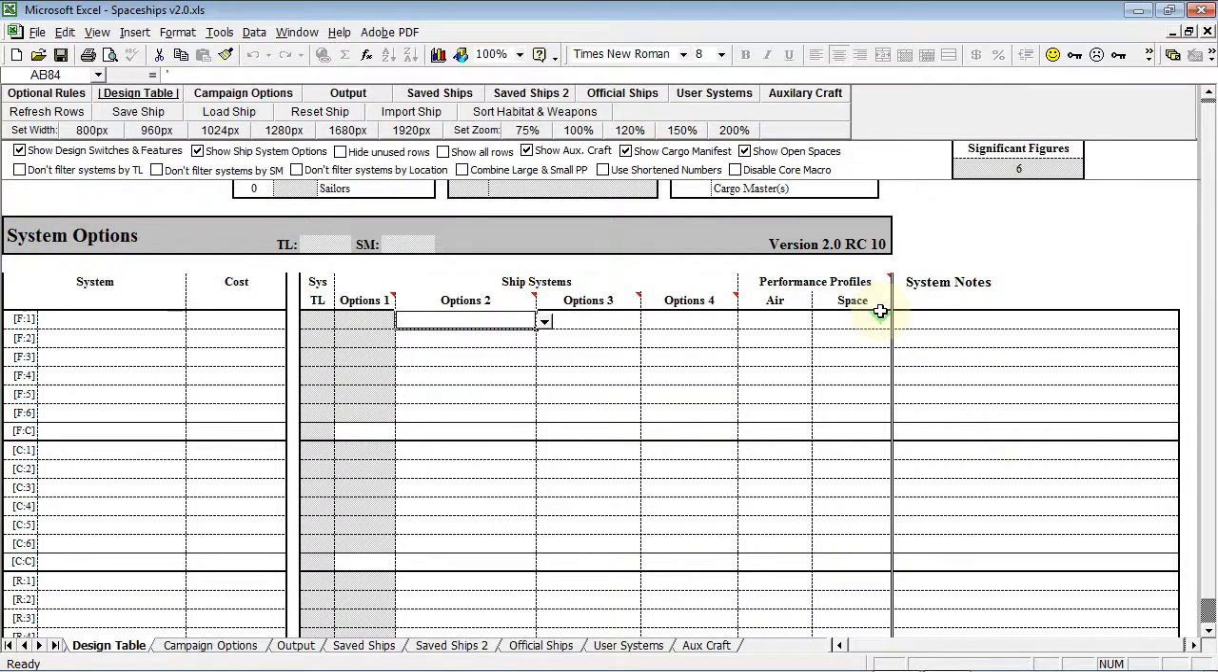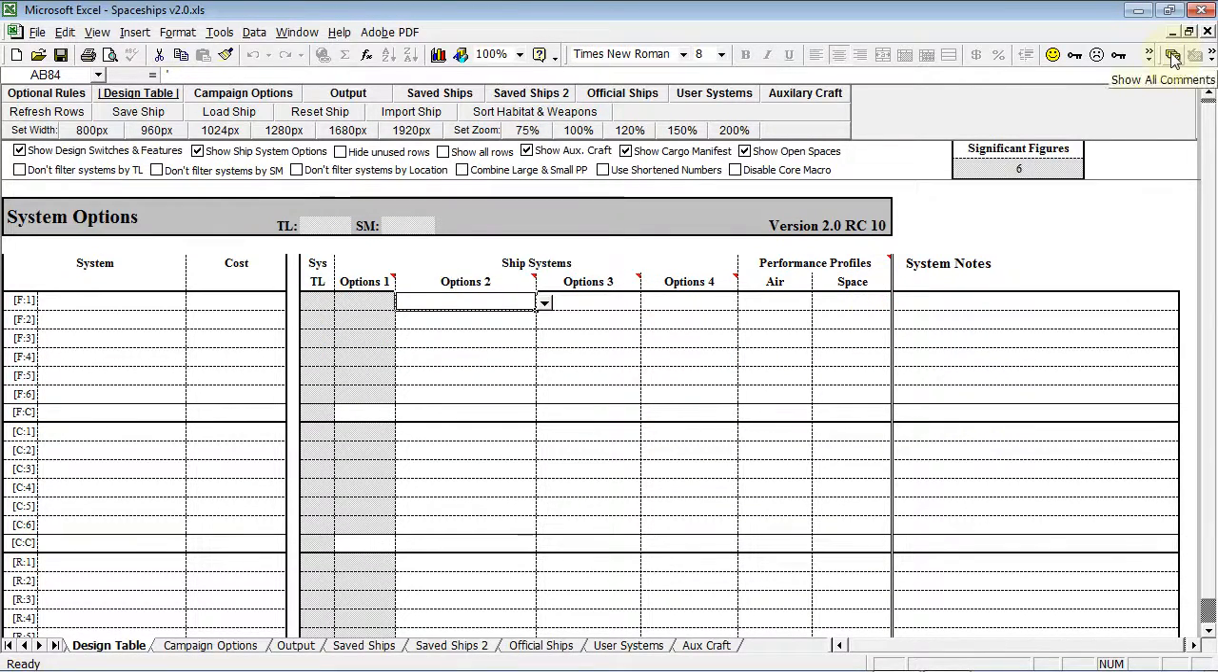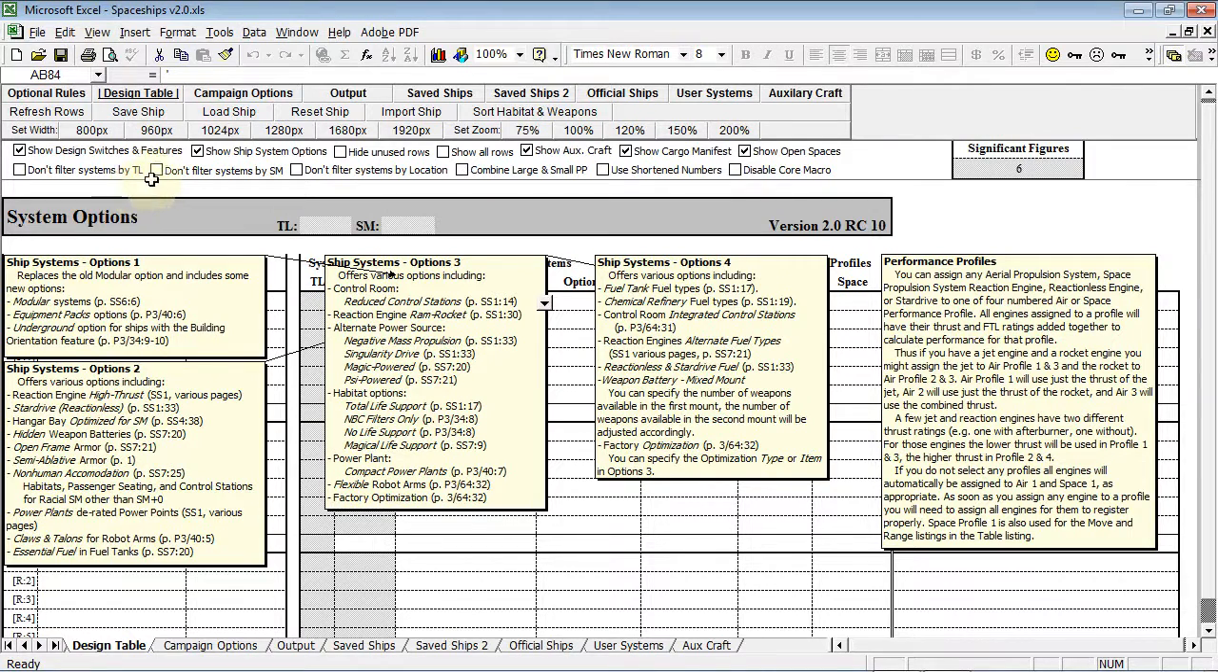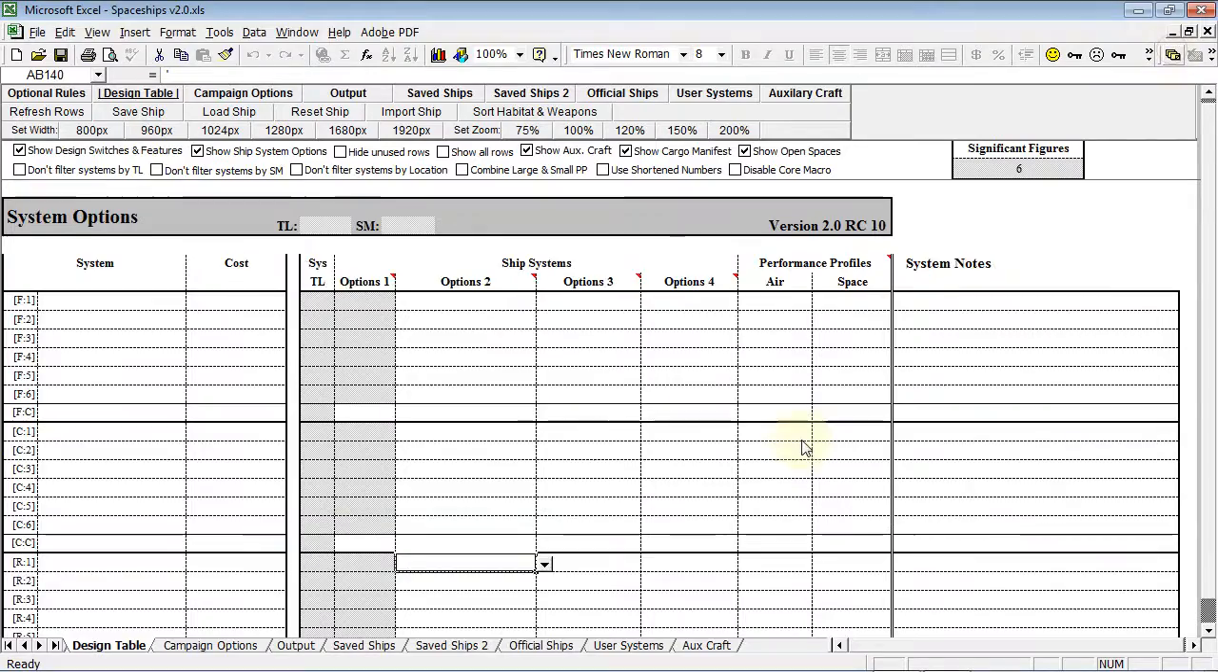Another thing worth noting is if you modify Excel or look for it in your version of Excel, there's usually a box somewhere that will allow you to show all comments. It's also available under the View menu in Excel 2000 and probably similarly placed in other versions of Excel. But when you click on that, it opens up all of the comments that are on the sheet so that you can read all of them instead of just looking at a few. And you can show and hide those at your desire.